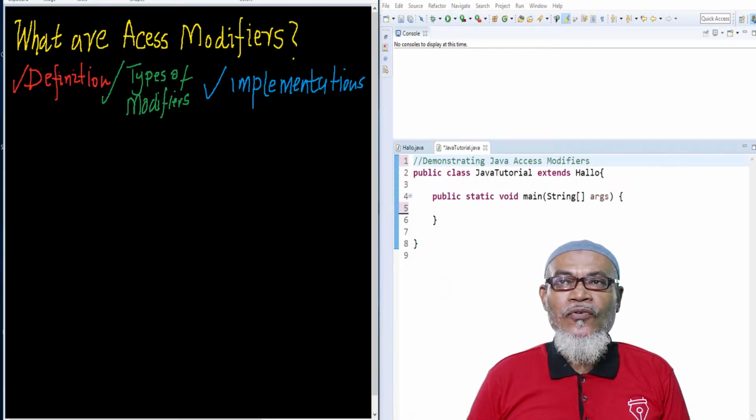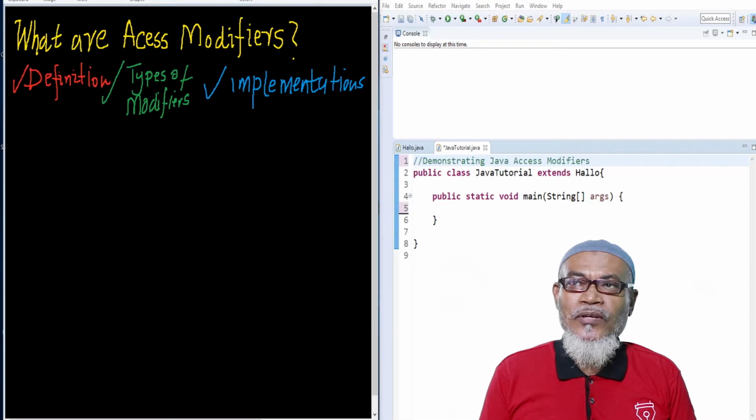Today we are starting a new session, and in that session we are going to ask ourselves what the access modifiers actually are. In that journey we are going to ask about the definition, the types of modifiers, and the implementation of the same. So let us start and see what happens.